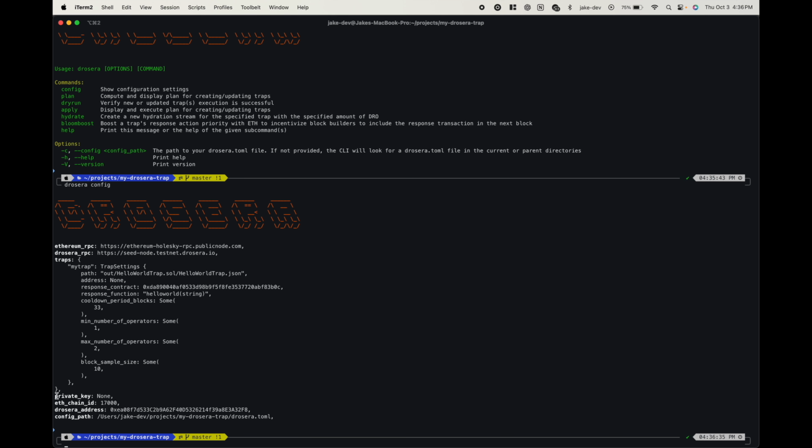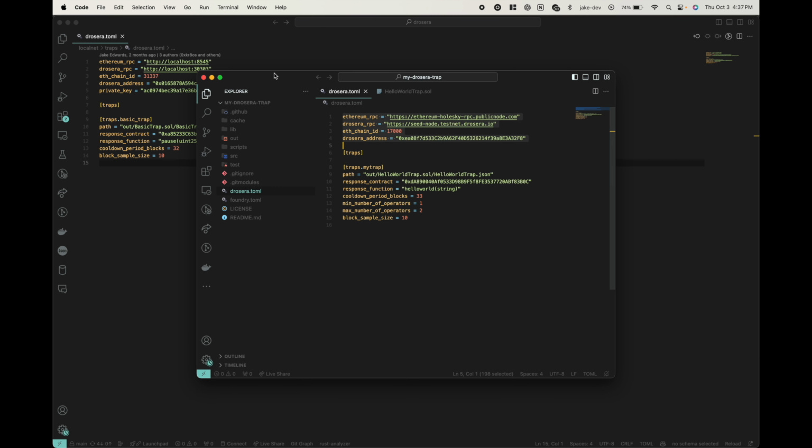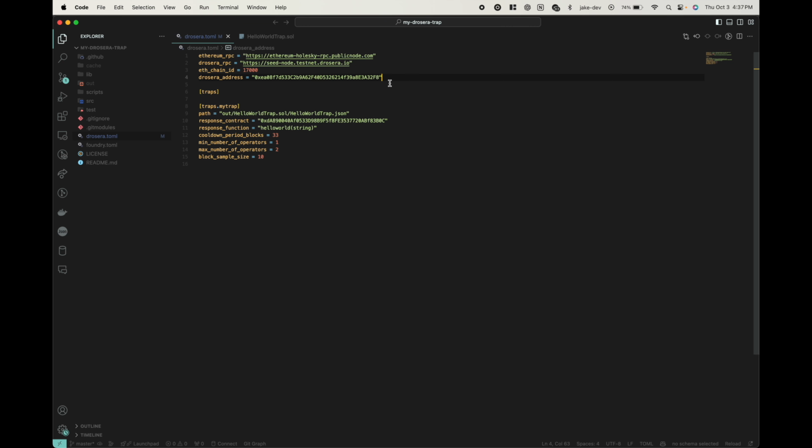One thing I want to point out here is that our private key is missing. The trap template that we downloaded does not come with a private key, of course. That is something that you need to provide yourself. So let's go add that. I'm just going to open this in VS Code. Okay, so no private key field here.